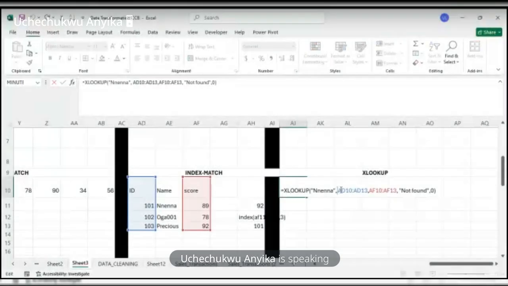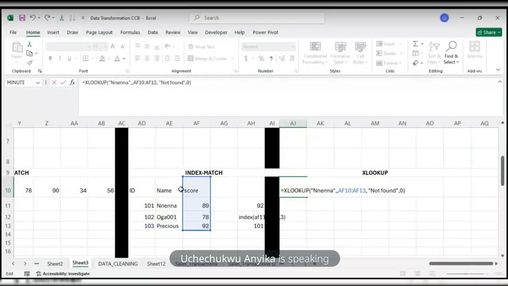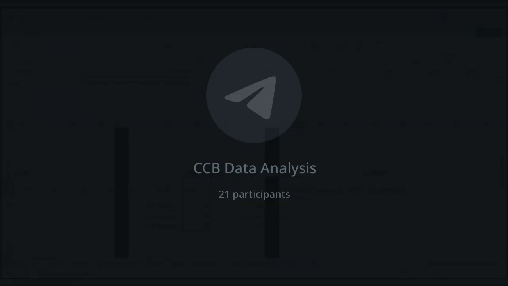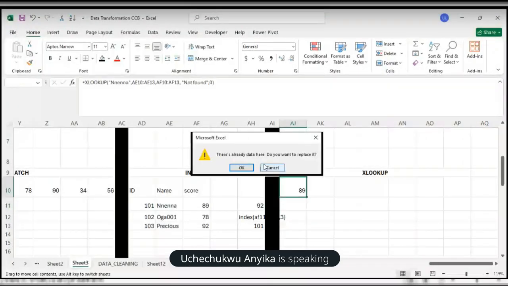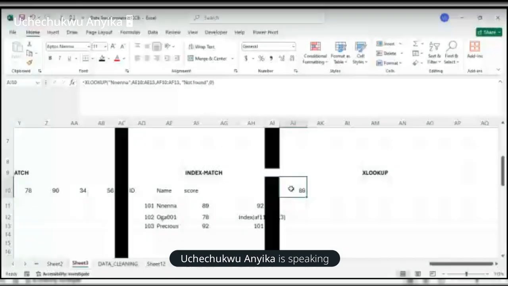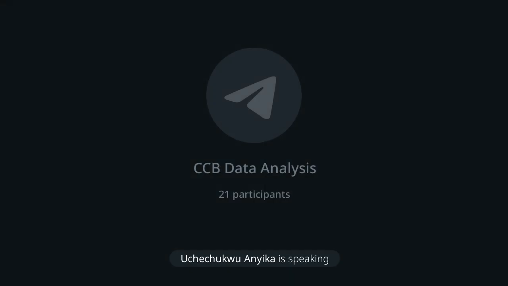If our lookup array should change to this, then it will still return 89 because Nena is found in the table. Do we get it? So let me do an instance of something in the rightmost column and try to return it. Remember, what we looked for here is in the middle. If this was a VLOOKUP, it would flag an error because you must not look for something in the middle for VLOOKUP. But with XLOOKUP, you can look for anything in any column, right?